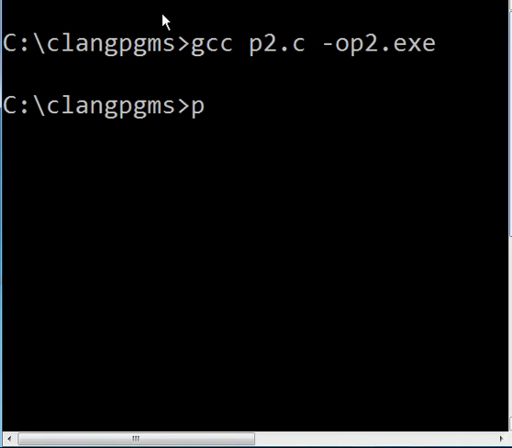And it's done. Let's run the program, p2, and there we go, 4. I got 4 bytes, 4 elements, I mean, in my array. What do you know?